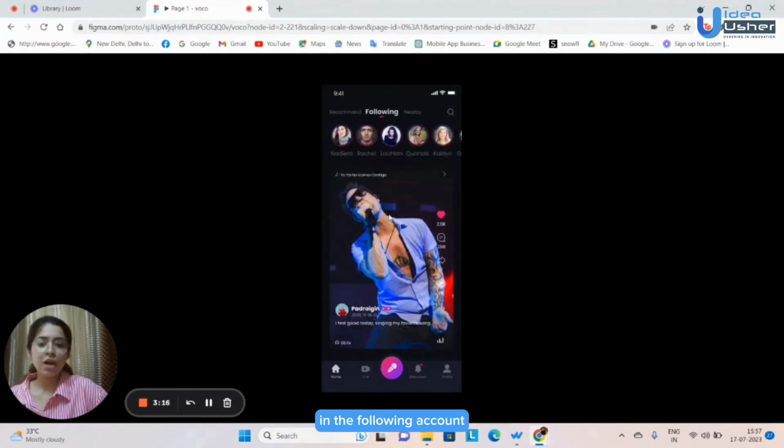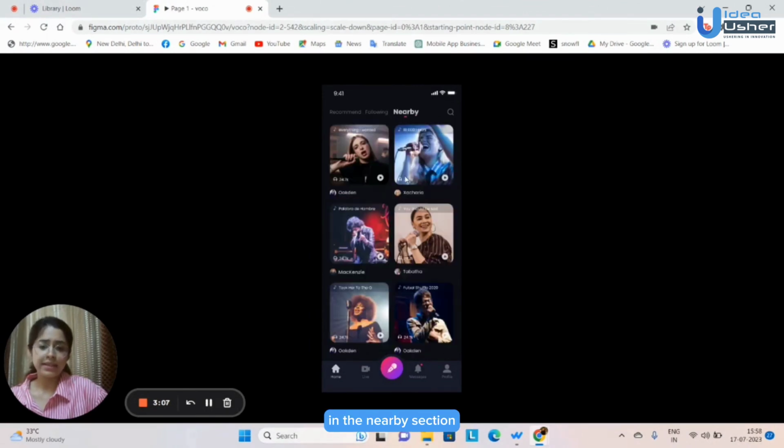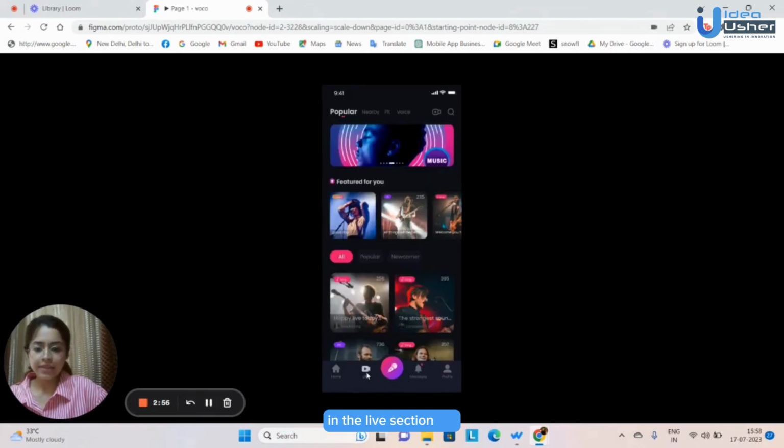In the following section, you will see the users that you have been following, their posts, their updates. And in the nearby section, you can see the users who are near to you geographically, location wise. So you can have a look at their activity and their singing as well. In the live section, there are accounts which are recommended to you, people who are currently going live, who are performing songs, who are playing the instruments of their choice. So go ahead and have a look at them as well.